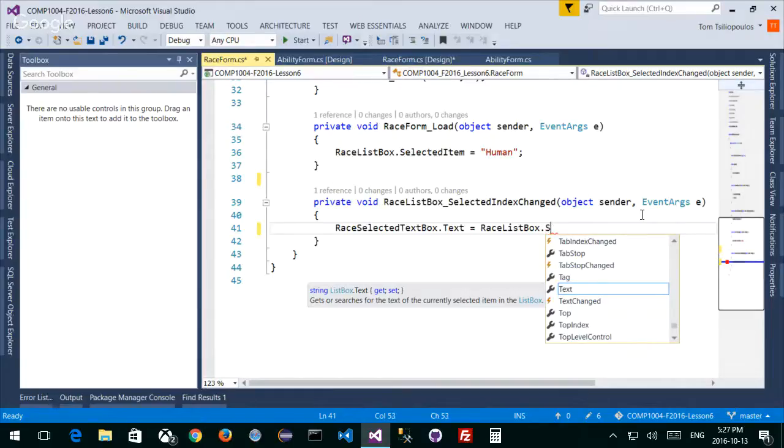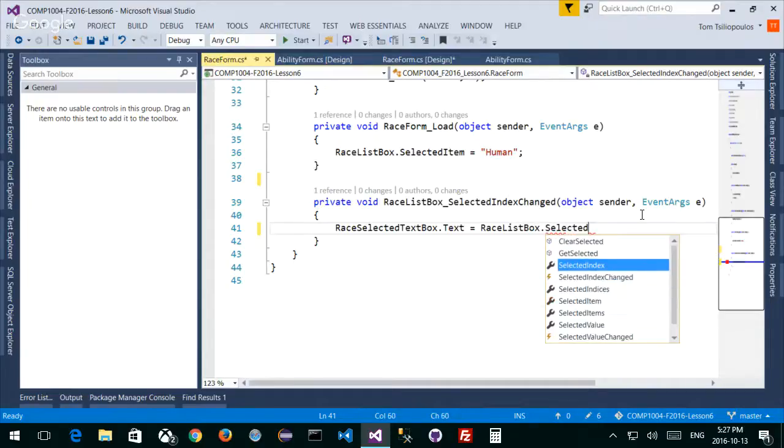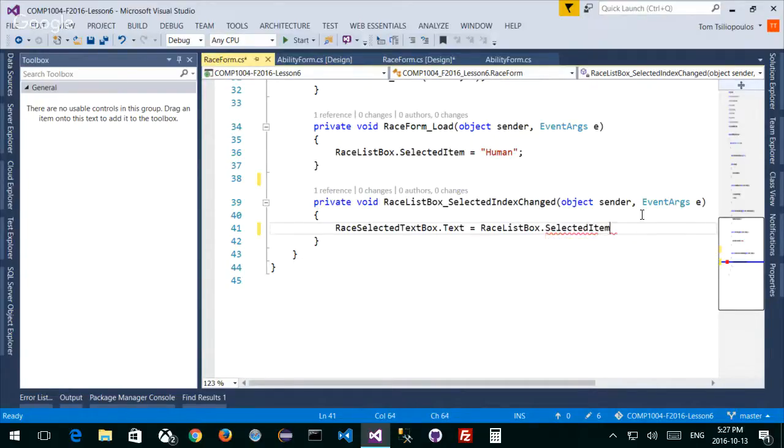Okay, let's try that. So selected item, right? Because I can read or I can get or set that item. It's a getter and setter, right? That's good. Dot toString. Okay, so selected item, dot toString. Do I need the toString? What if I just do this? Is that okay? No? Why?